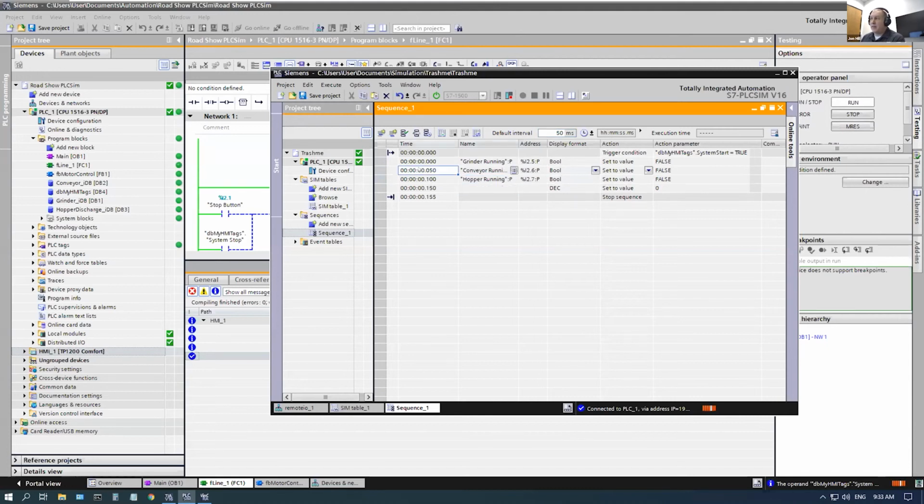I want that grinder running tag to come on almost immediately with my system start. But I'm going to go ahead and put a 5-second delay on these other two tags, just to kind of match some of the timing that we have going in the program. And then I'm going to want these to turn true. Oops. And you can also do drag and drop functionality in here to make those all true. And so now I have my little sequence here, very little.